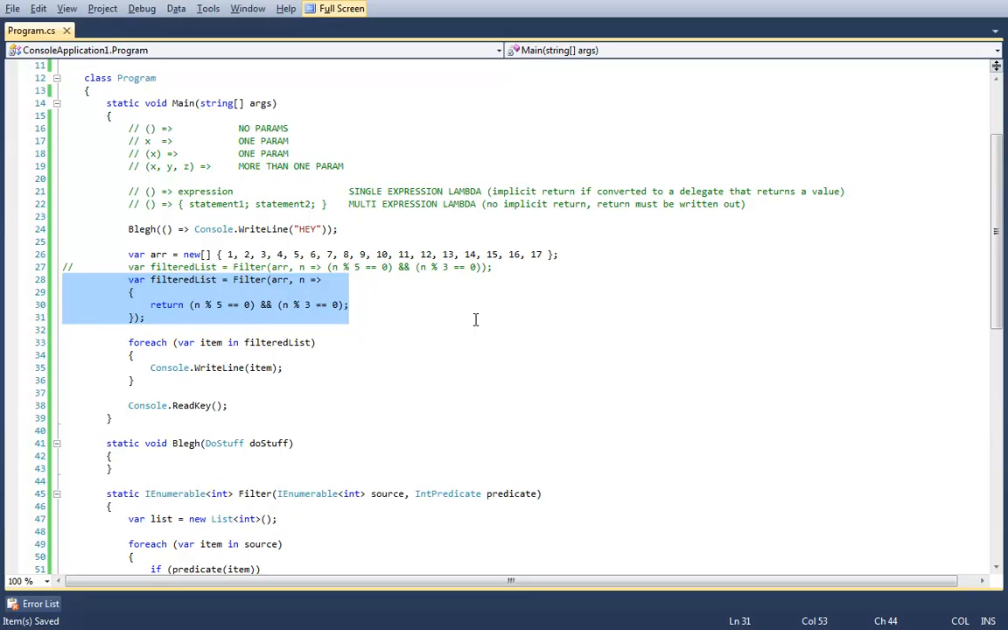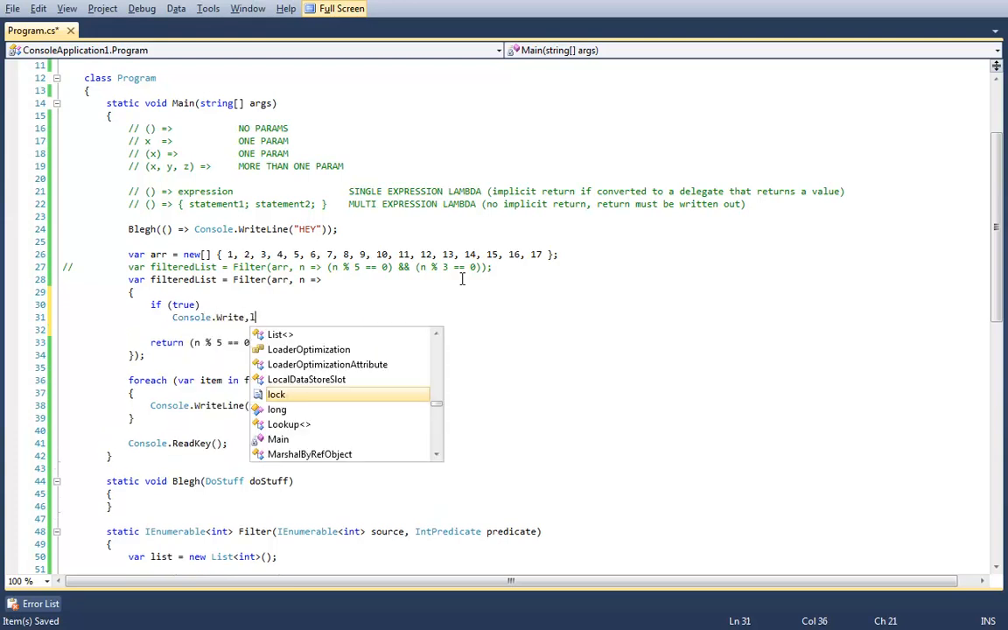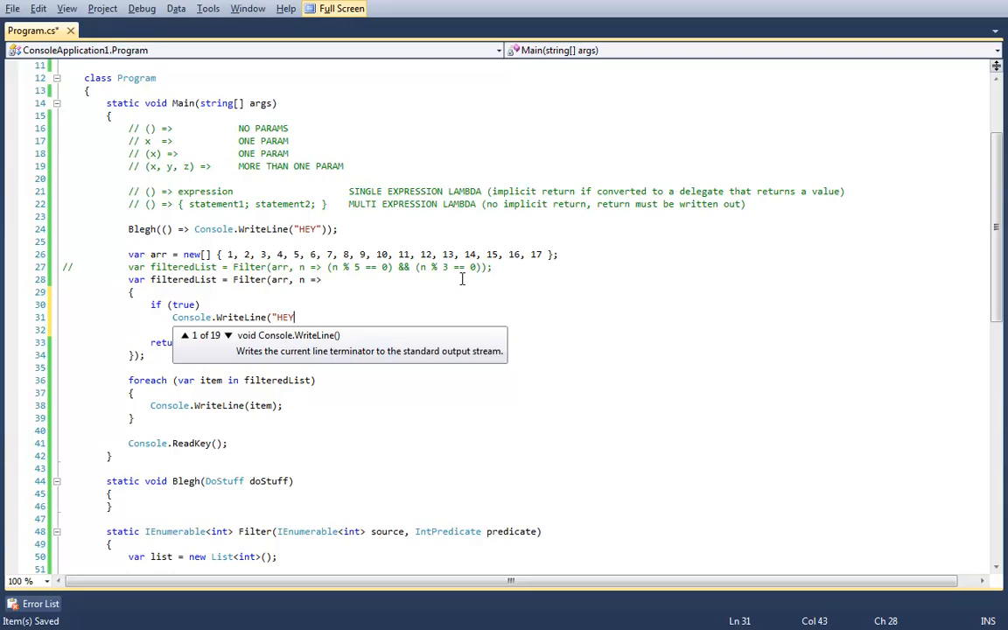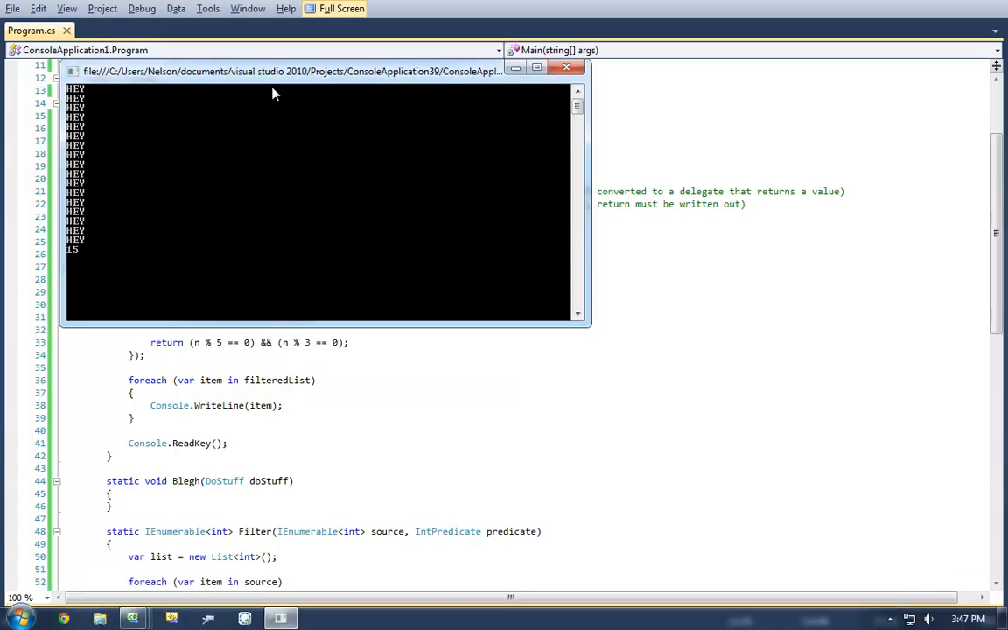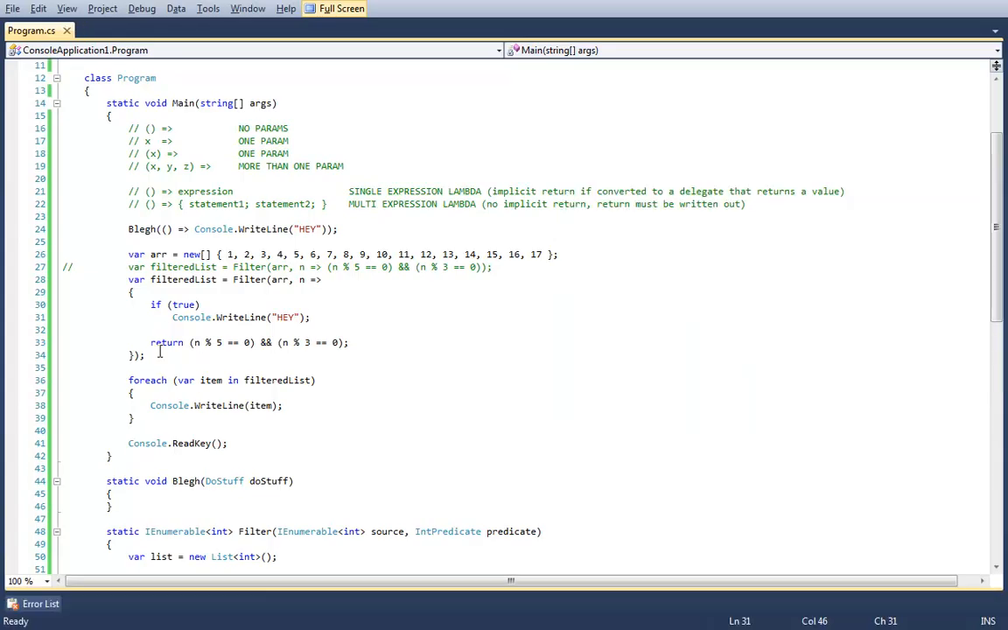Okay, so what we have right here is a multi-line lambda. Multi-line lambdas do not have implicit return statements. That's the biggest difference. But you can do if statements and while statements. So I can say if true, Console.WriteLine, hey. So you could express more things in a multi-line lambda, but obviously it's a little bit heavier than a single expression lambda.